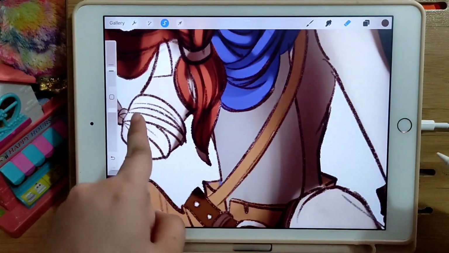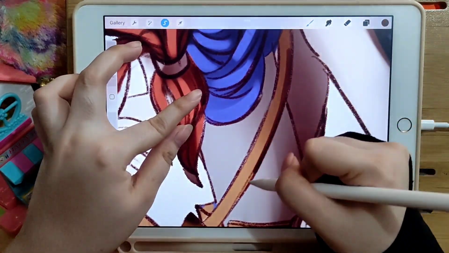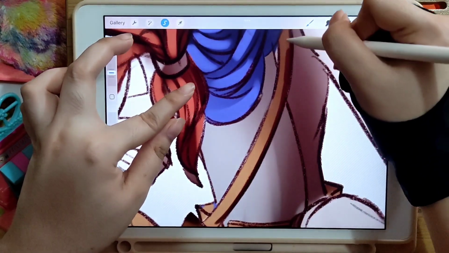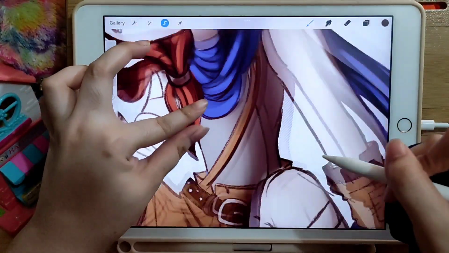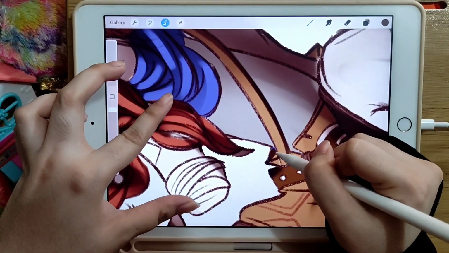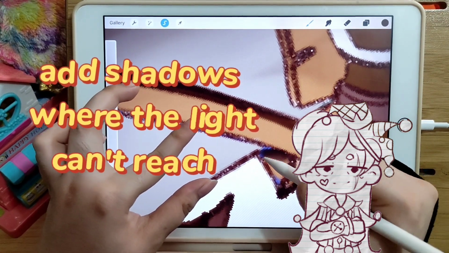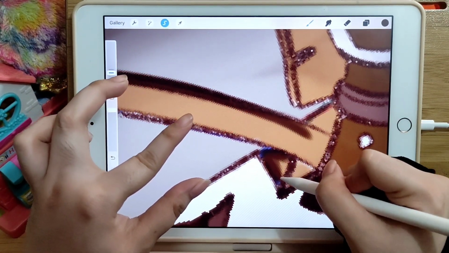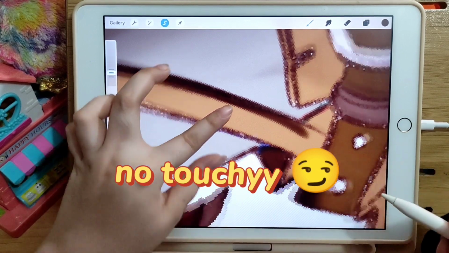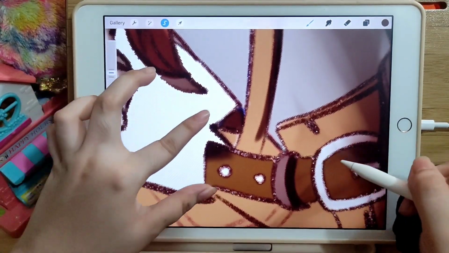Again, lighting is coming from the left side. We are adding shadows to here. Okay, there you go. I add shadows to the things that I know the light won't touch, you know, like no touchy. There you go.